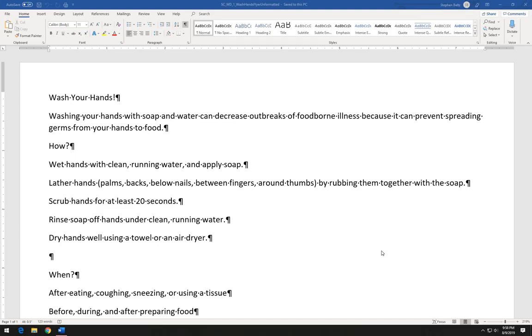At this point, our document has all the text that we need for the flyer. We did that in the first video. Now our next task is to format the flyer, the document, the way that we need to according to the textbook.